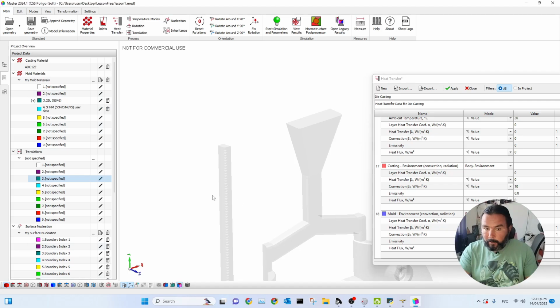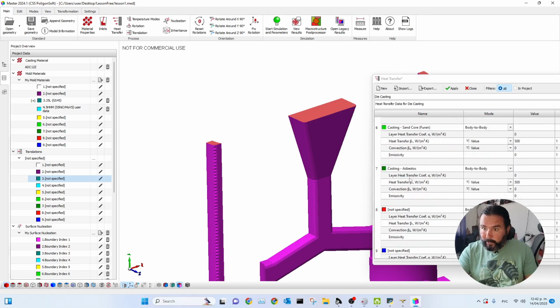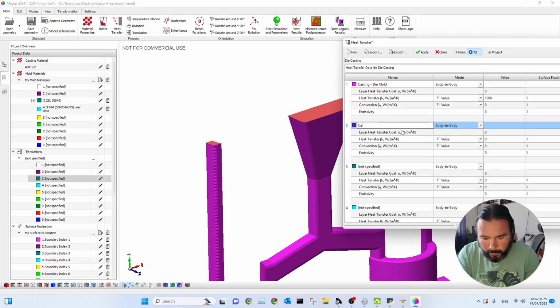Also, if I now turn off the mold's visibility, I can see that between the part and the mold, there's another index that was automatically set as index 1, which is the heat exchange between our casting and our mold. In case I need to change a parameter here, for example, the transfer between my casting and my mold, I can simply set the parameters here. Let's say the heat exchange will be 2000.